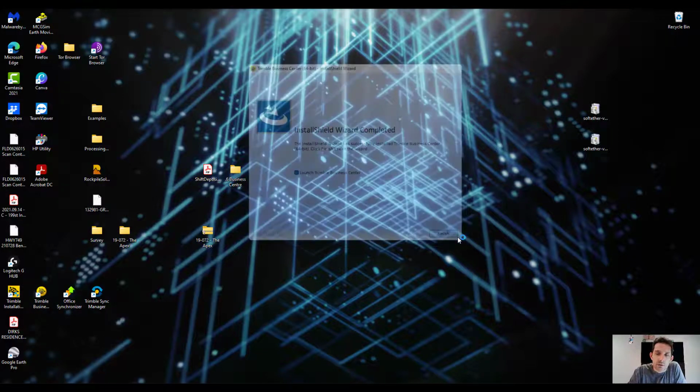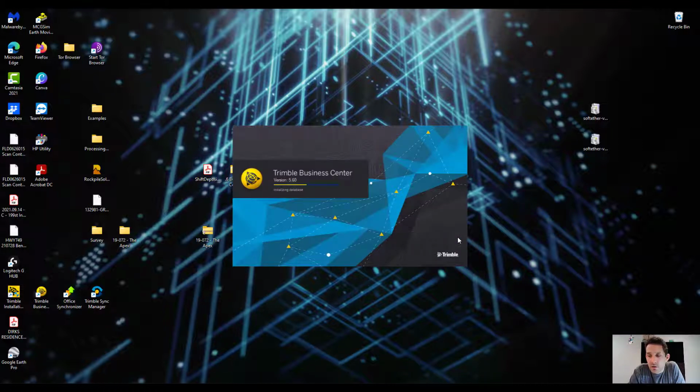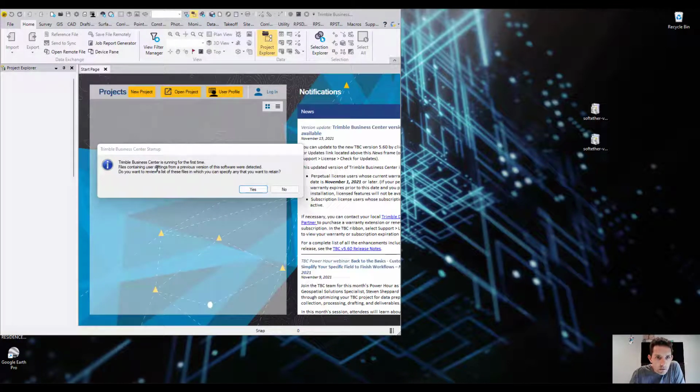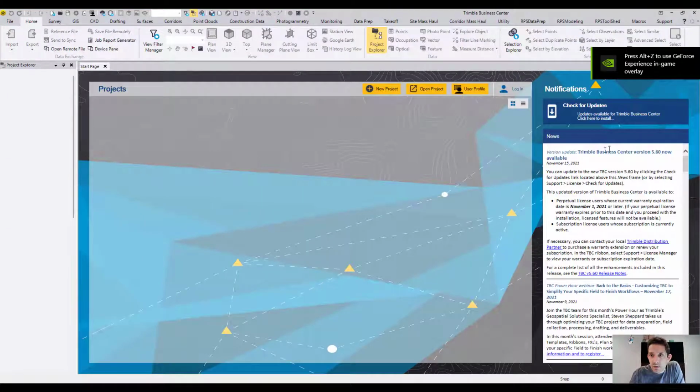I'm going to launch the Business Center and we'll take a quick peek at the About section, and we'll just check if it picked up my license key. You can see Trimble Business Center version 5.6. So there we go. Starting application. Okay, Business Center is up and running for the first time. Yes, we want to retain everything as usual. My NVIDIA, here we go.